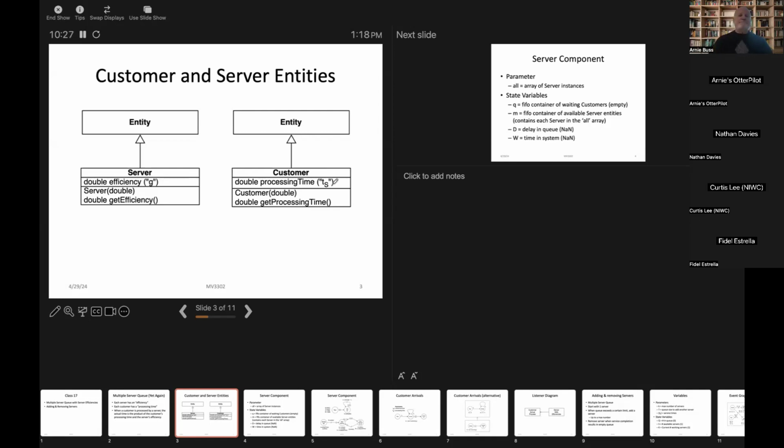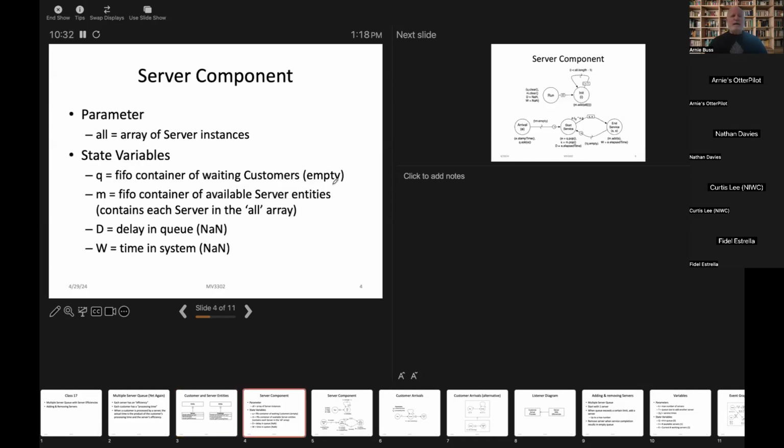This is going to be just a simpler version of what we did with the Reneg model. Now for our server component, if we look at our state variables, we had our first in, first out container of waiting customers, which was initially empty. But now that we have servers as entities, we're going to have another container of available server entities. So if I have 5 servers, I'm going to have 5 server entities, and they're just going to be in this container.